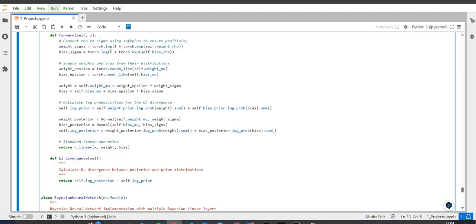In the forward function, this is where things get interesting. You will see we start by converting rho to a positive standard deviation using a softplus transformation. So we are doing a log of 1 plus exp of rho, which ensures we never get negative values, and this gives us weight sigma and bias sigma. You can see here.